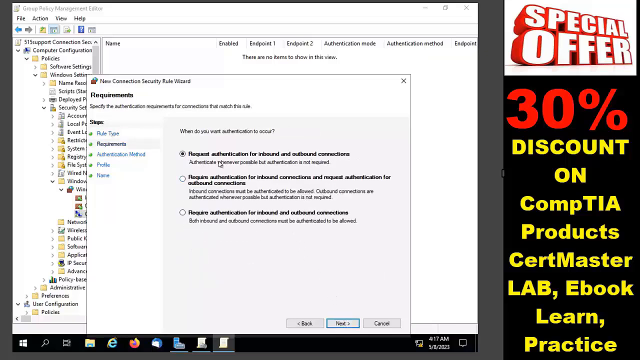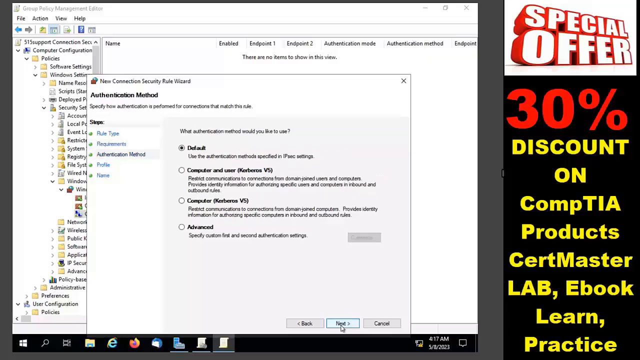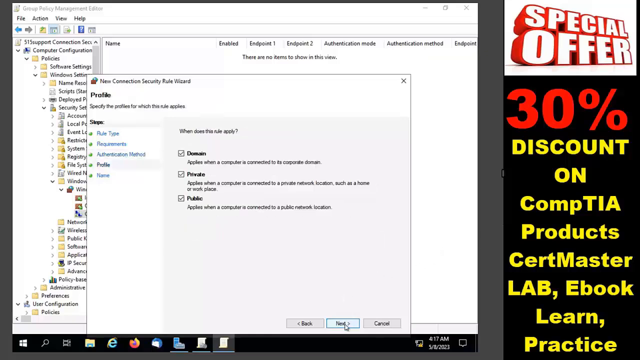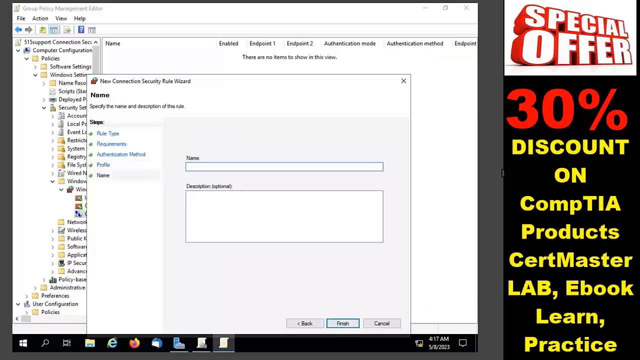Right now I am going to select the default, request authentication for the inbound and outbound connection, and click on next. Here, for the computers and users, I will use RRAS5 and click on next. Then public, private, and domain remain the same, similar to what we have done some time before. Right now I am going to write here "515 support domain isolation policy client". Now I am going to finish this.